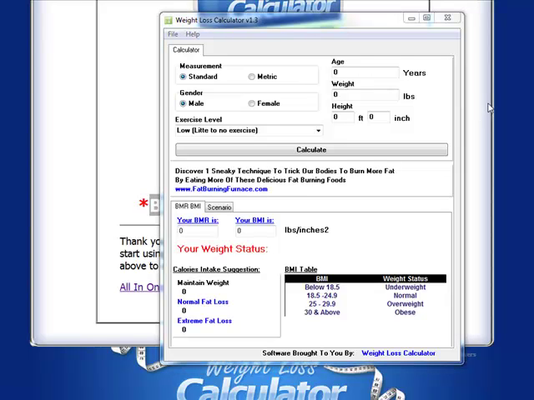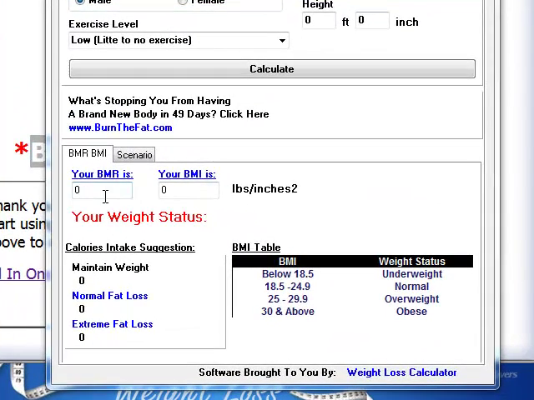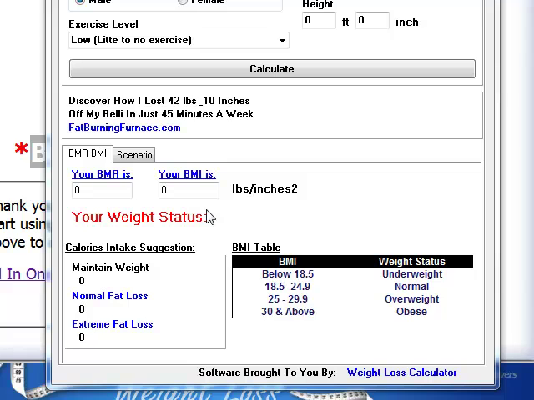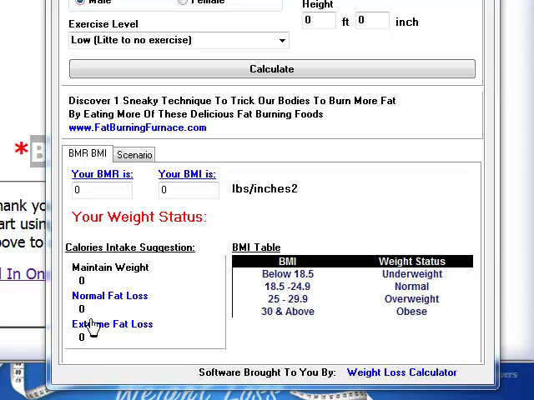The weight loss calculator, as its name, is a software that consists of a couple of weight loss calculator functions. It calculates your data based on your input. First, it calculates your BMI or body mass index, and second it calculates your BMR or basal metabolic rate, and the software can also calculate your calorie intake suggestion based on your input: how many calories you should consume to maintain your weight, how many calories you should consume to lose weight normally, and last of all, how many calories you should consume to lose fat in an extreme way.